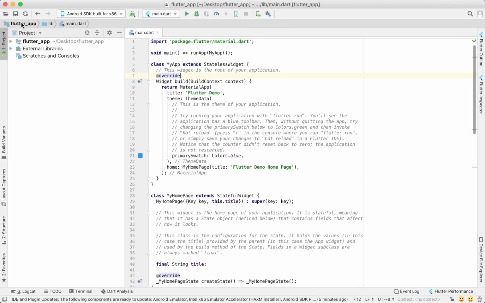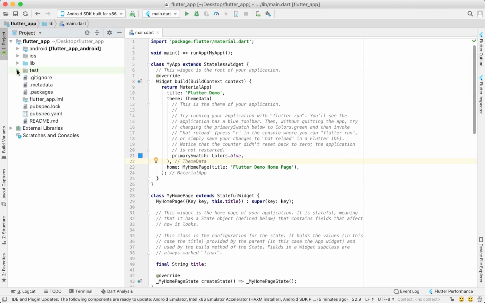Okay, this line I should mention, this tells you which file you're currently in as well as the general path to that specific file. So if I open up something else, you'll see that this is changing. If I open up my library, main.dart, you can see that that's changing up there.